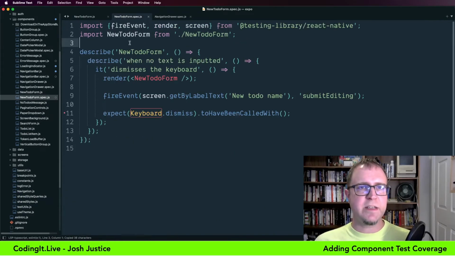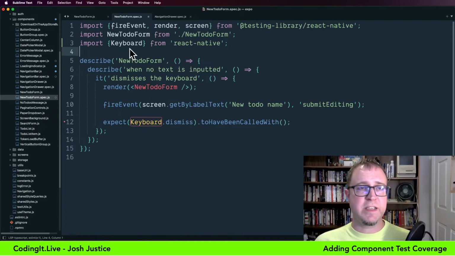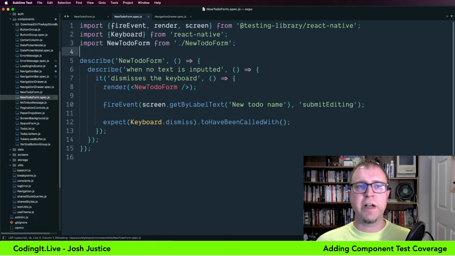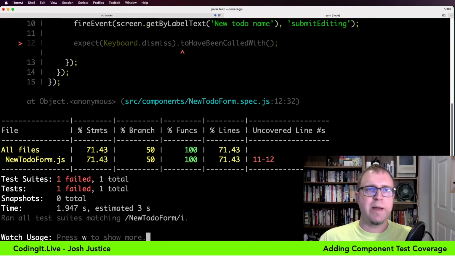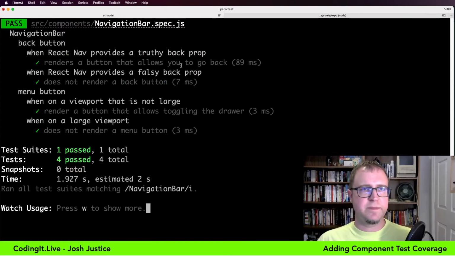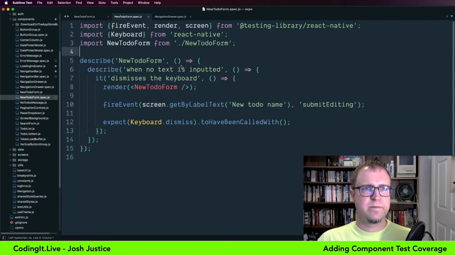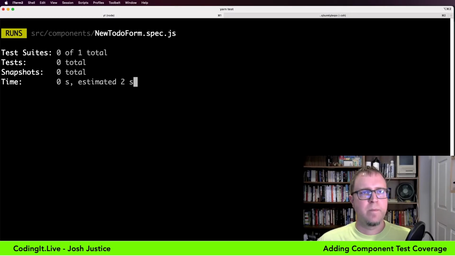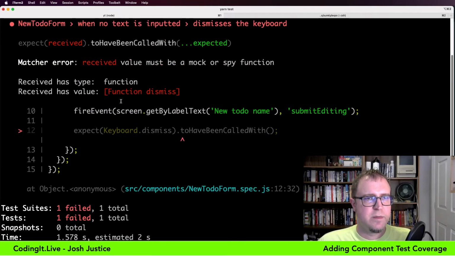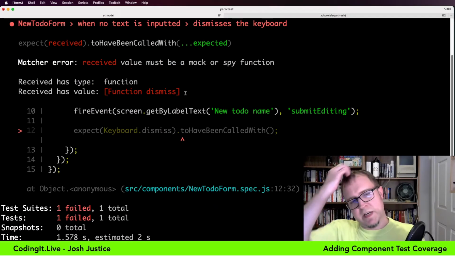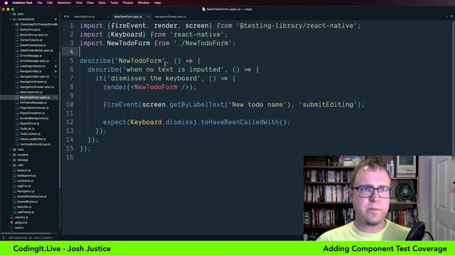And it may be the case that React Native actually mocks keyboard for me. So let's try it out to see. And again, we'll know for sure because we'll break our code after the test passes. I really just want to see it focused so I can get quick feedback. Oh, this is the other window here. New to do form. I want quick feedback for my test, even when I'm writing my test afterwards. Received value must be a mock or spy function, but it has a value function dismiss, so it's not a real mock.